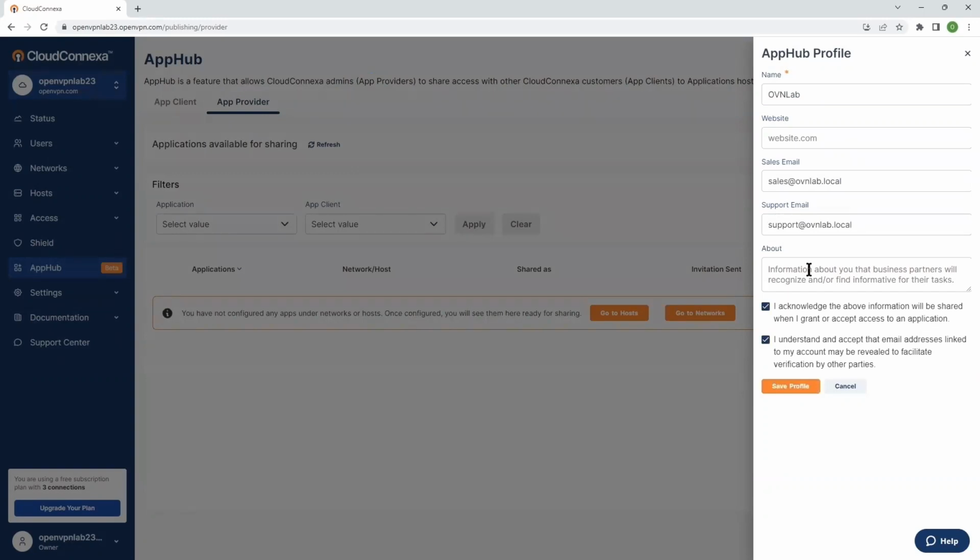Then you need to check those two checkboxes. Basically, you are saying that you accept and acknowledge that the verified owner email will be shared again for the identity verification reason with the company or the person that you're going to share the application with. So when you're happy with everything, then you're going to click on Save Profile.